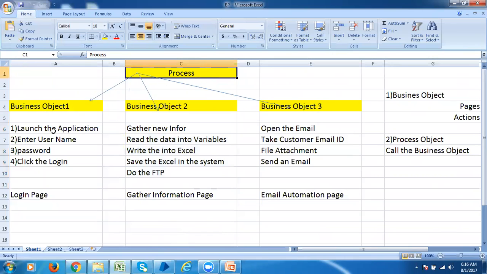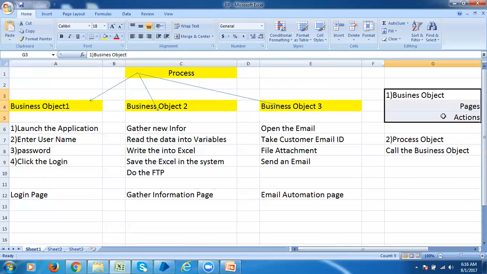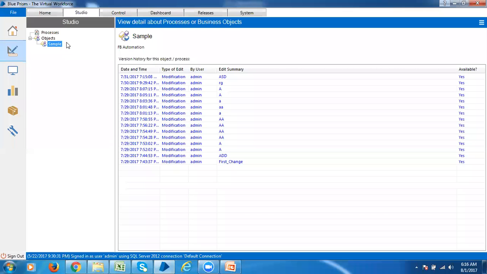Every business object will have pages. Every page will have actions, and you can have either one page or multiple pages. Once the business objects are available, then you will call these business objects from the process studio. So that's our main work here.